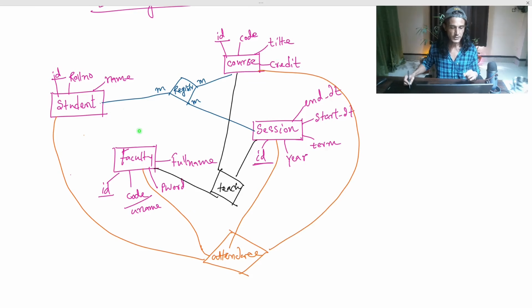So the first relationship is among student, course, and session. You see here, you can consider like this is a relationship where a student is also participating, a course is also participating, and a session is also participating. So you can think of it like this. And this relationship, I'm calling it register. You can give any name you want, but here I think register is a meaningful name. You can see it in this way: in a particular session, a student registers for a particular course, like that.